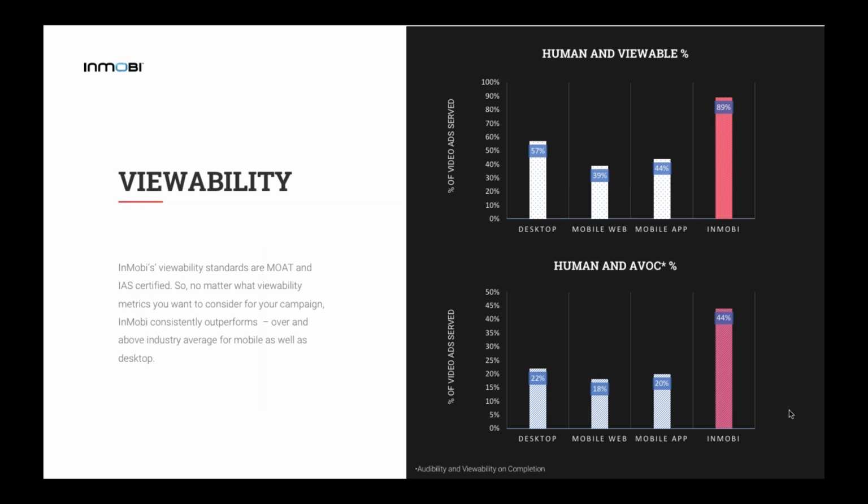So here's a snapshot of viewability. As I said, we are Moat and IAS certified. They're the two most common ones we hear of in North America from clients. So currently we're overachieving on those benchmarks. You want to make sure that whatever partner you're working with is making sure to exceed the benchmarks that your advertiser has given you, depending on what kind of definition they're using.